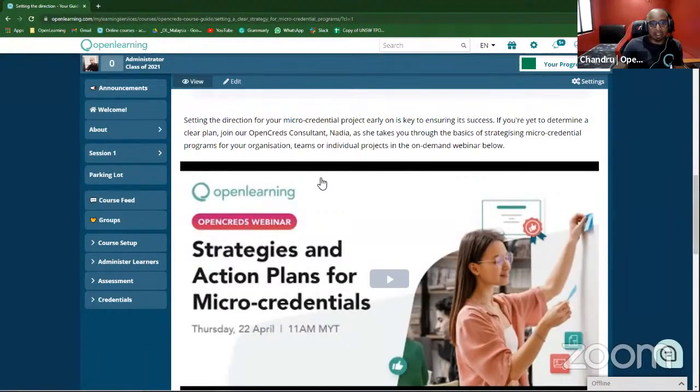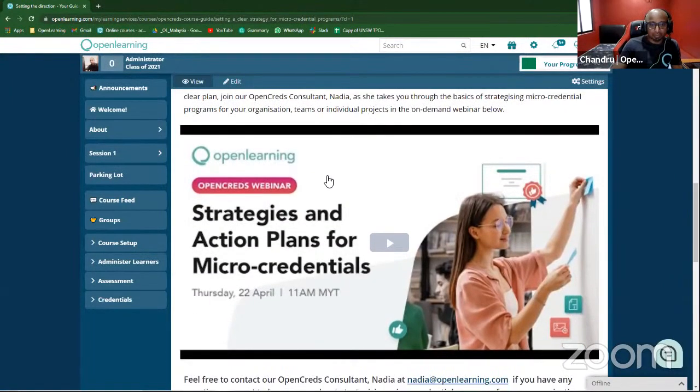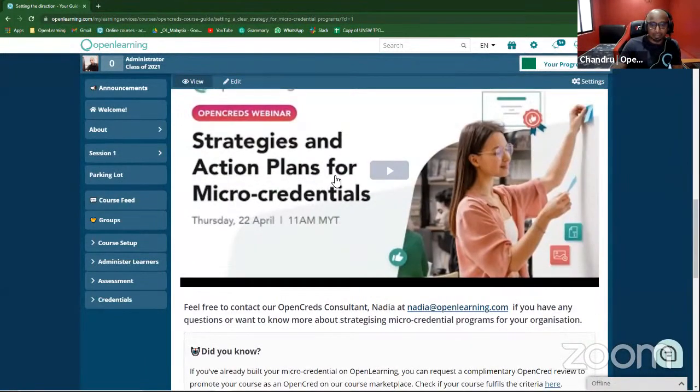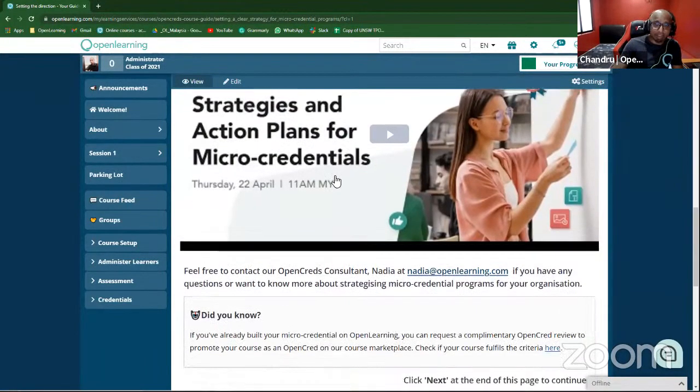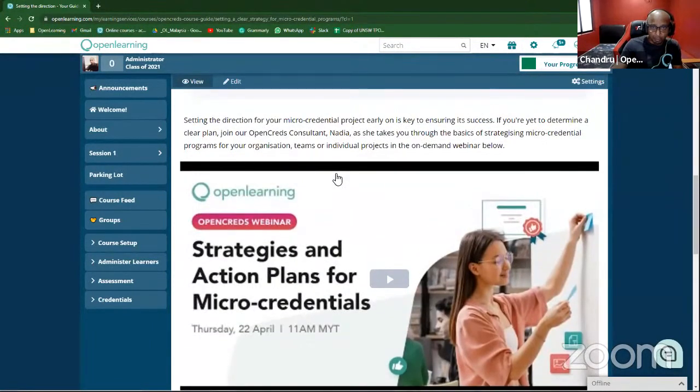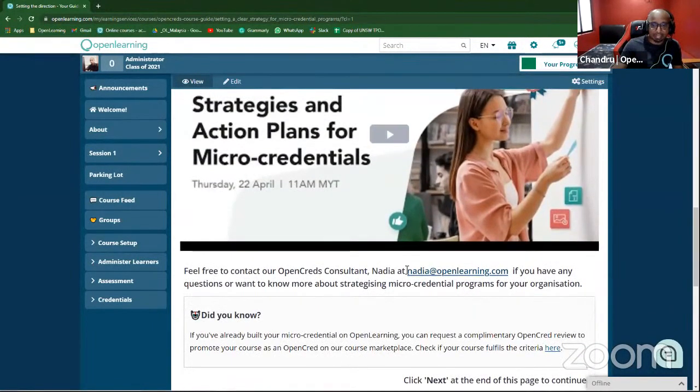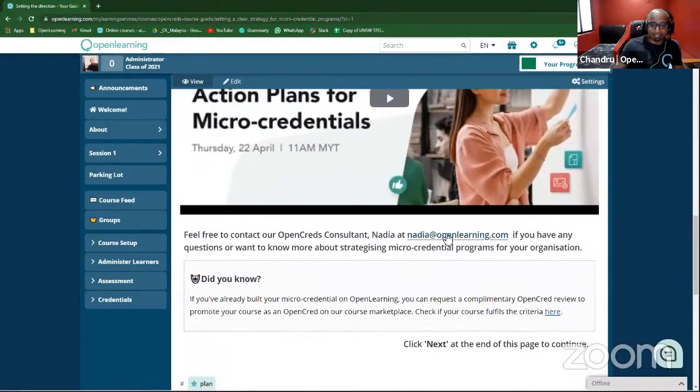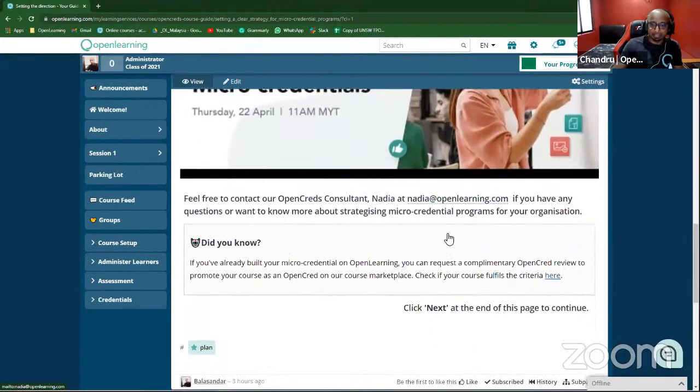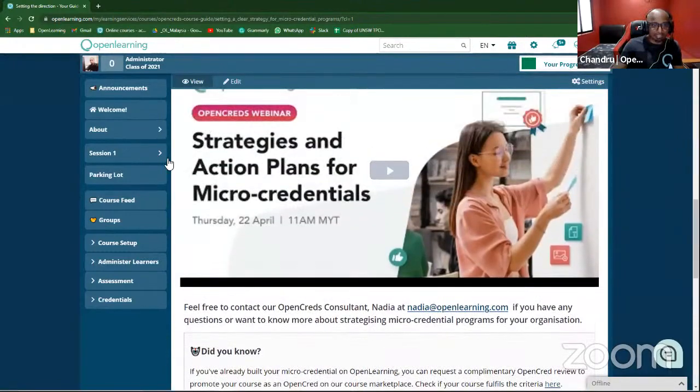Then what are the things that you can do before you start creating your OpenCreds? So what are the strategy, the action plan you can work on. If you have a question or want to know more about this, you can also contact Nadia at the email that I provided. So that's the second thing I want you to do.